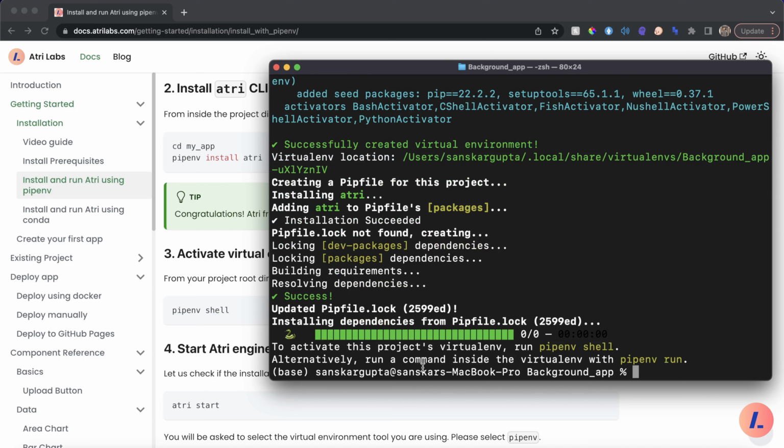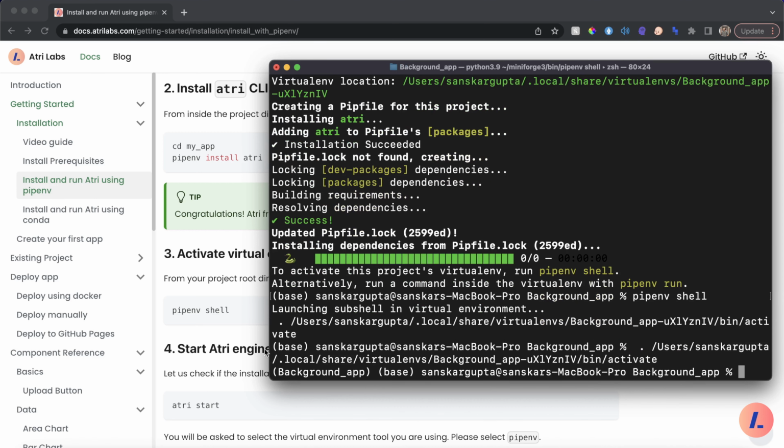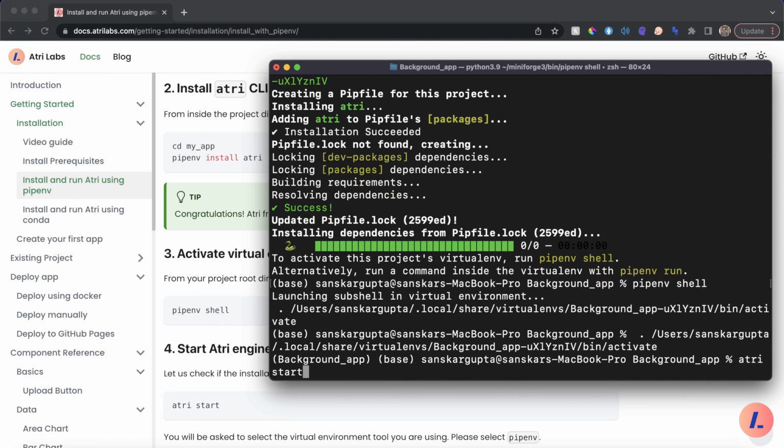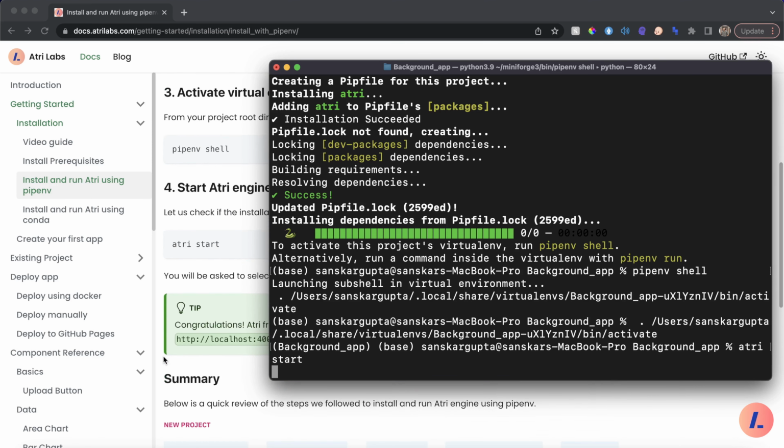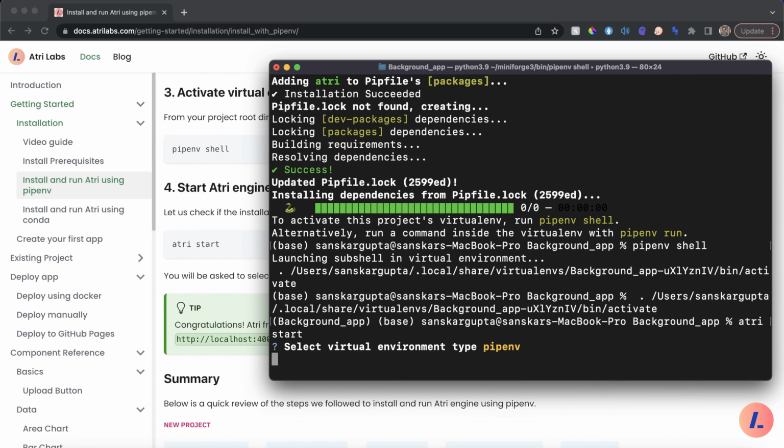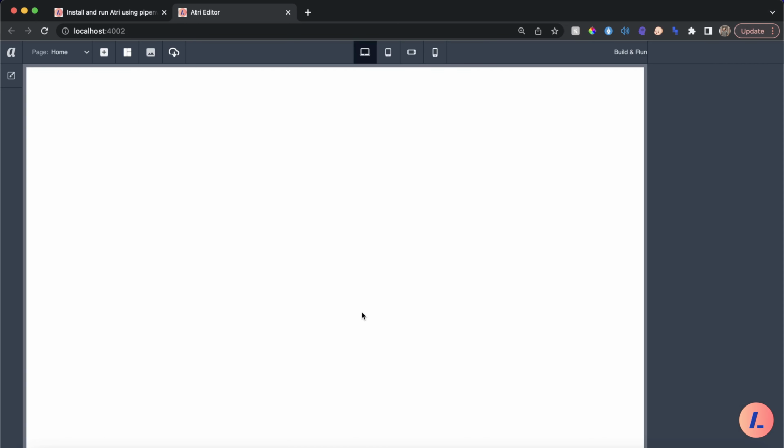The Atri framework is now installed. Let's activate the pipenv environment. Now let's start the engine. We can see that now we have the Atri Engine's editor opened on localhost 4002.